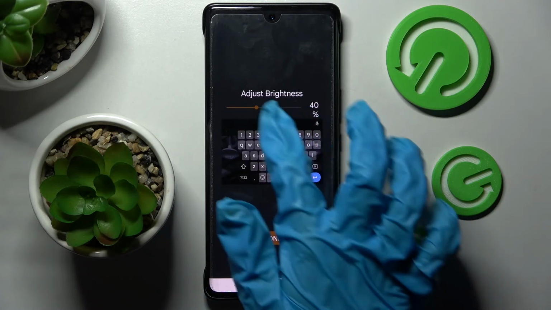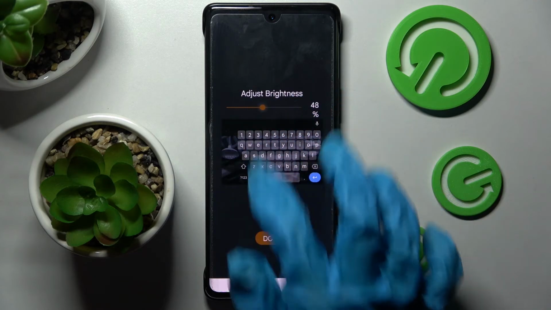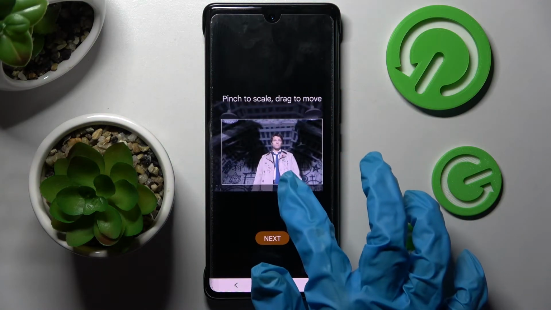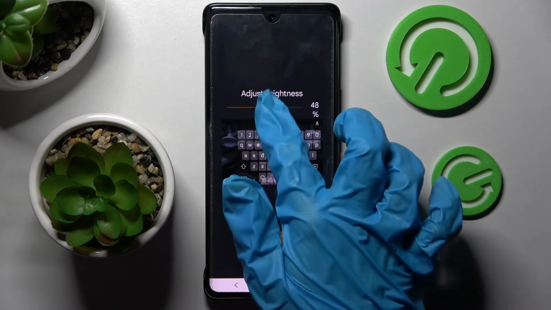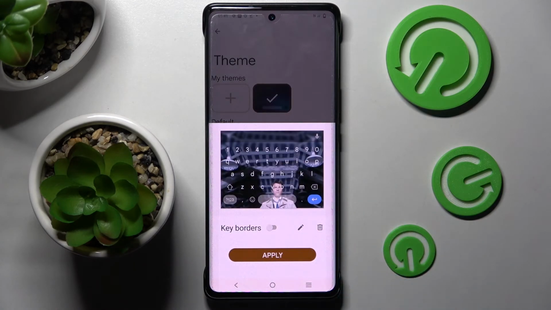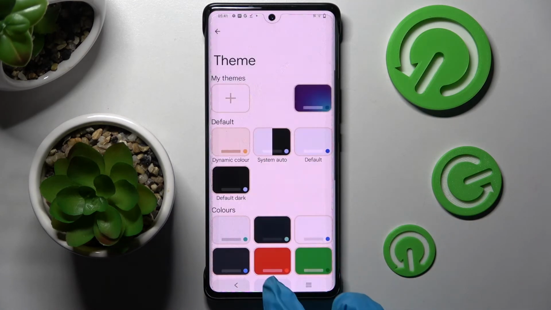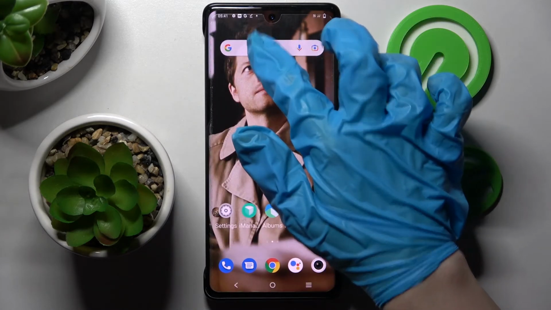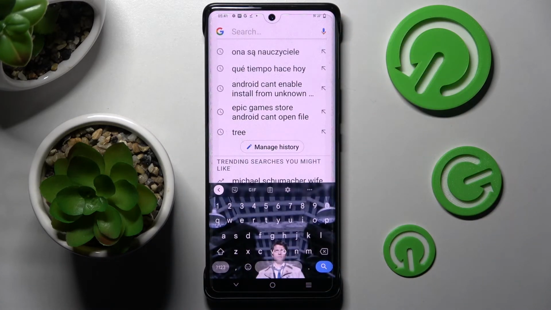Now choose Next, adjust the brightness by swiping left or right. I need to correct mine real quick. Adjust brightness, choose Done and manage keyboarders thanks to this switcher. Lastly, choose Apply and go back. As you can see, this time, theme of my keyboard was successfully customized with an image.